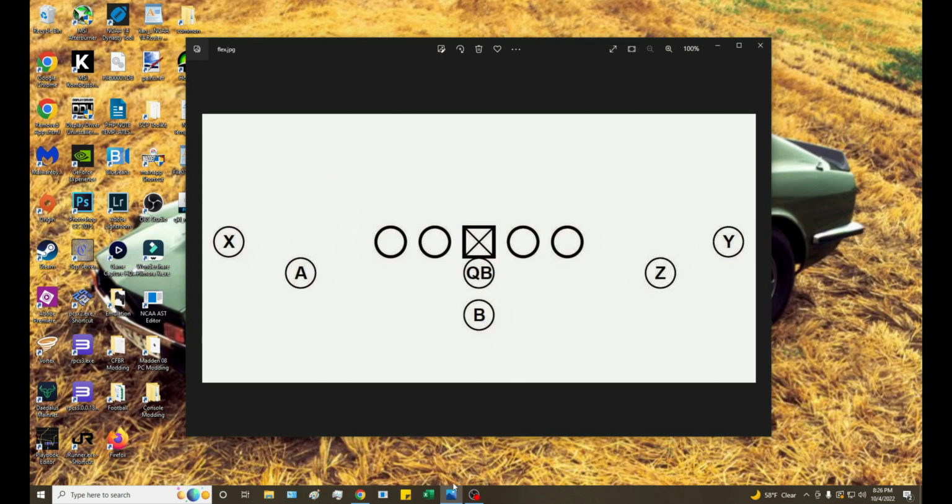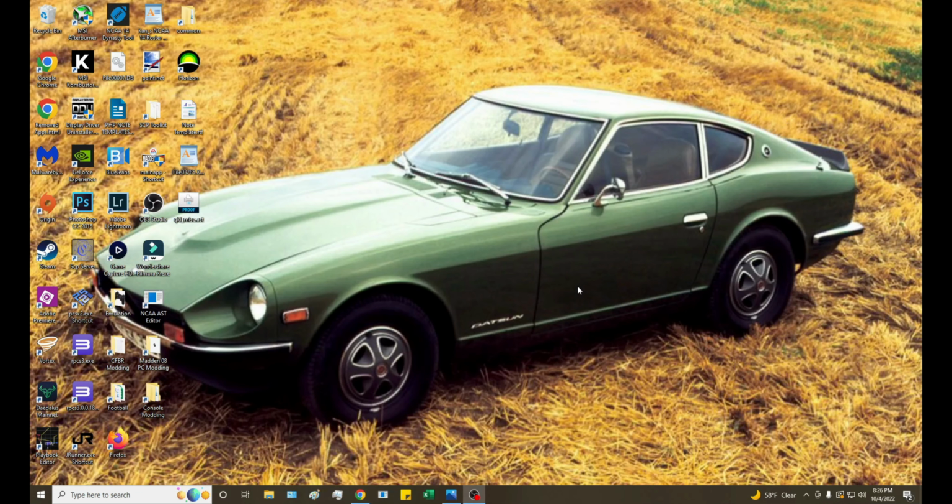This works for NCAA 14. This works for college football revamped, either one. So this isn't going to be a super well-rounded tutorial. This is just going to be how to make that formation, and then I'll run some plays in the game and show you how it works.